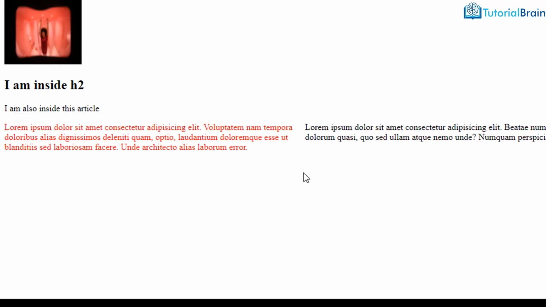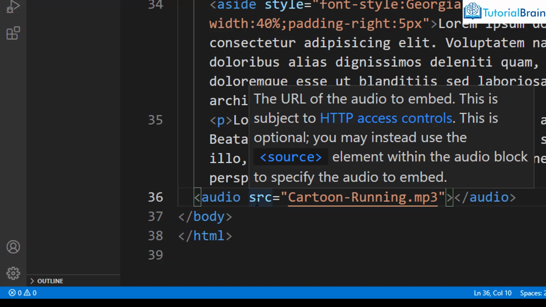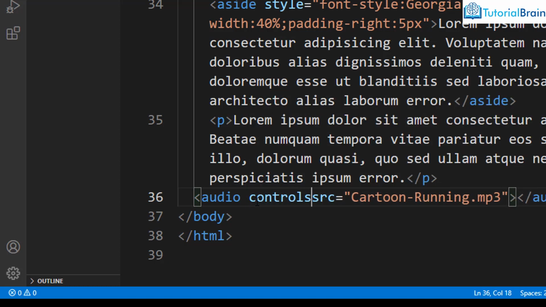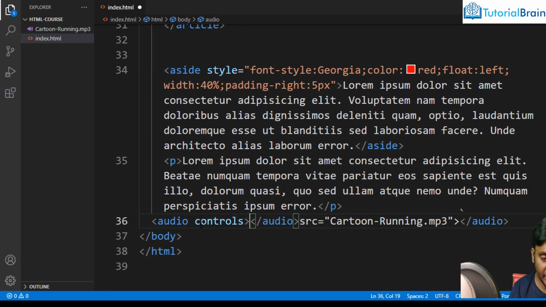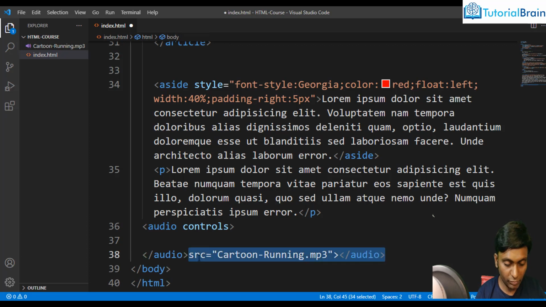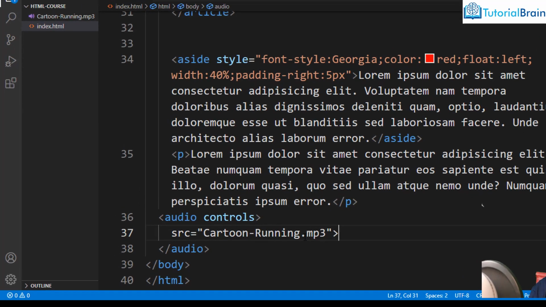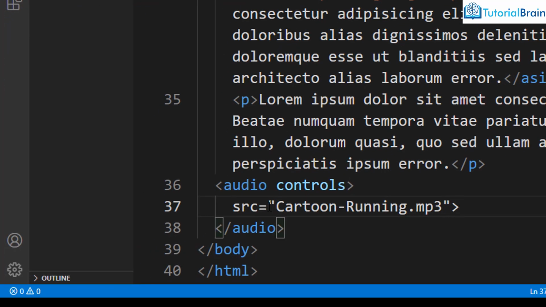And here you see that we don't have any audio control. So for that, we have to give audio controls. I'll just give here controls, and if I press enter, now this particular source information I have to remove from here, and this particular src should be present under the source tag.